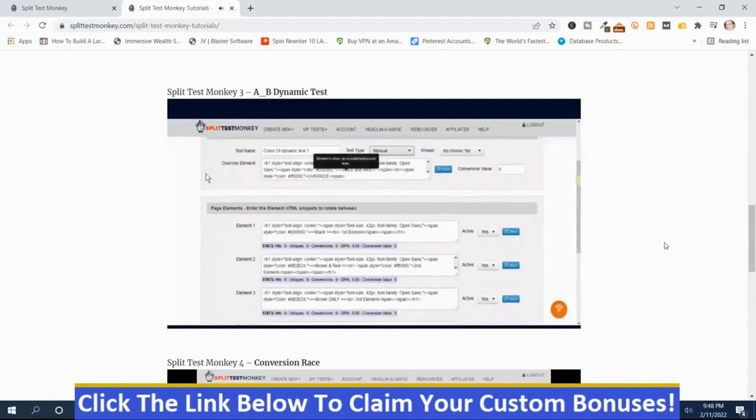As far as manual goes, again, it is just a different declaration of the winner. We still have the override elements, we still have the elements in the test. The only difference on this one is that you will have to go in and click on which element you want to be the winner, depending on how long you want to run the test and what statistics show.